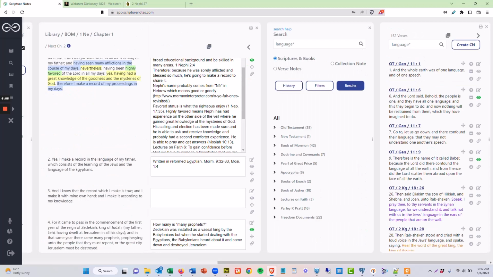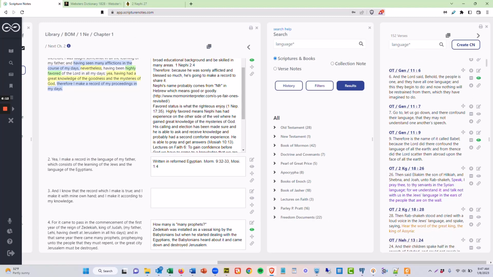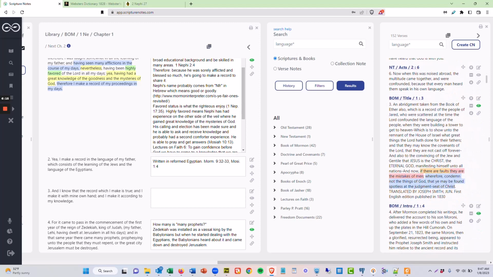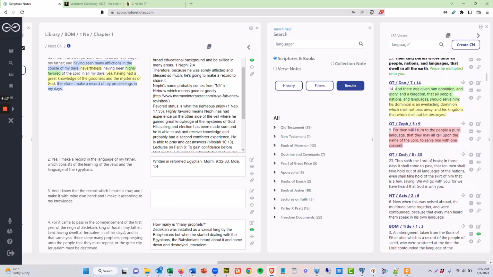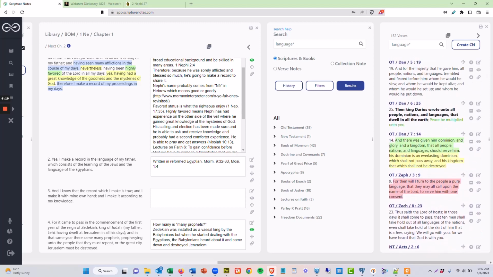So there are 152 verses. This is another powerful thing about Scripture Notes: it doesn't just display 10 results. I have all the verses here, and I can go down through them and mark them up and study them together. And there are some awesome things you can do from these scripture views.